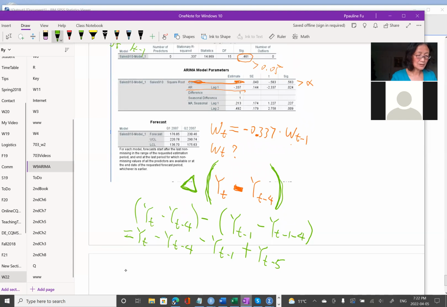So now, yes, this is my W_t. Remember I asked what is my W_t. This is my W_t. And then simplify my W_t. I will write down Y_t minus Y_{t-1}, and then minus Y_{t-4} plus Y_{t-5}. This is my W_t.